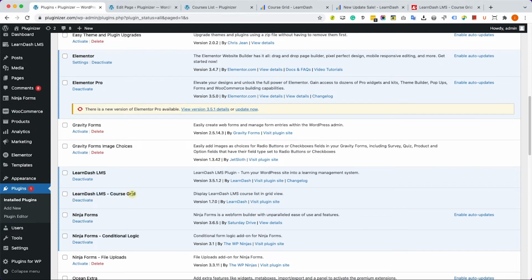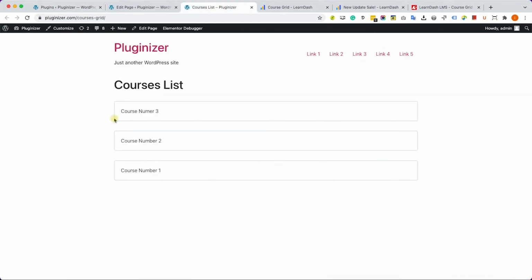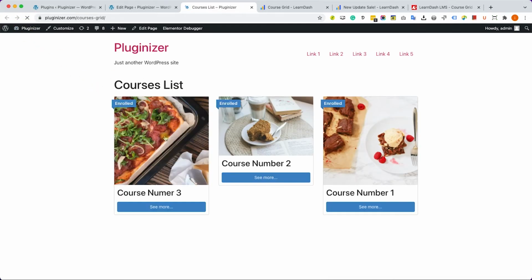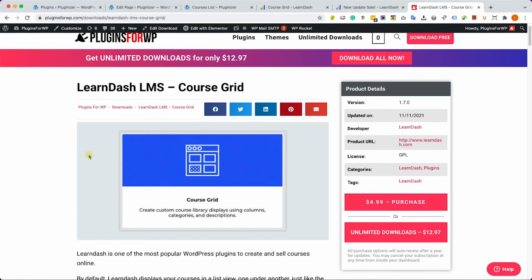Great, so after we activated the plugin, it will work out of the box. Let me show you. So go back to the page that holds the shortcode, and after clicking refresh, it will change from the boring list view to this amazing grid view. Now this is the default grid view. You can modify it with parameters.